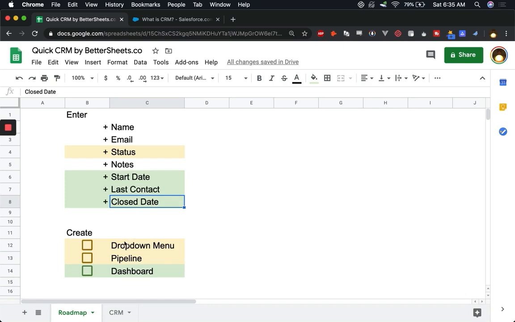The 3 things we're going to do in this video: we're going to create a drop-down menu. If you have not seen how to do that, it's pretty simple, and you'll see that right away. And we'll place that on the status column. And then we'll actually take that drop-down menu. I have another video called Create a Trello board, or a Kanban board. We're going to create that here as well.